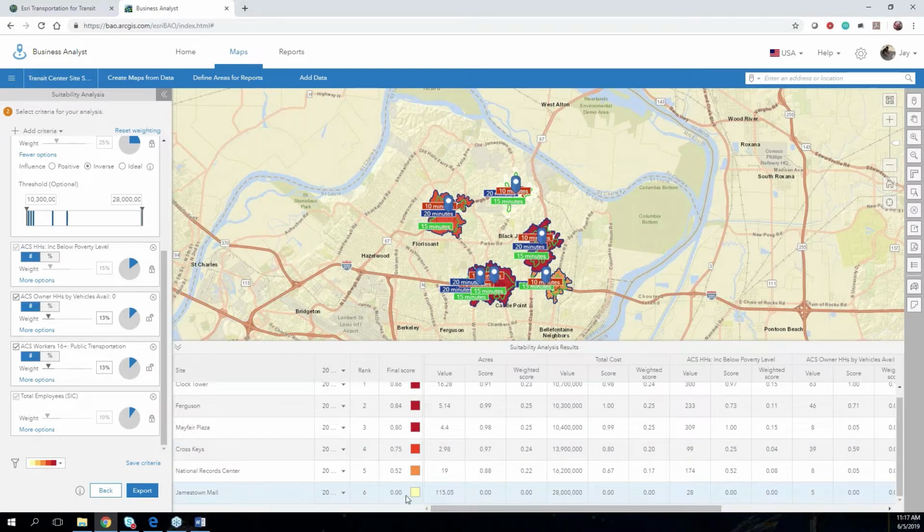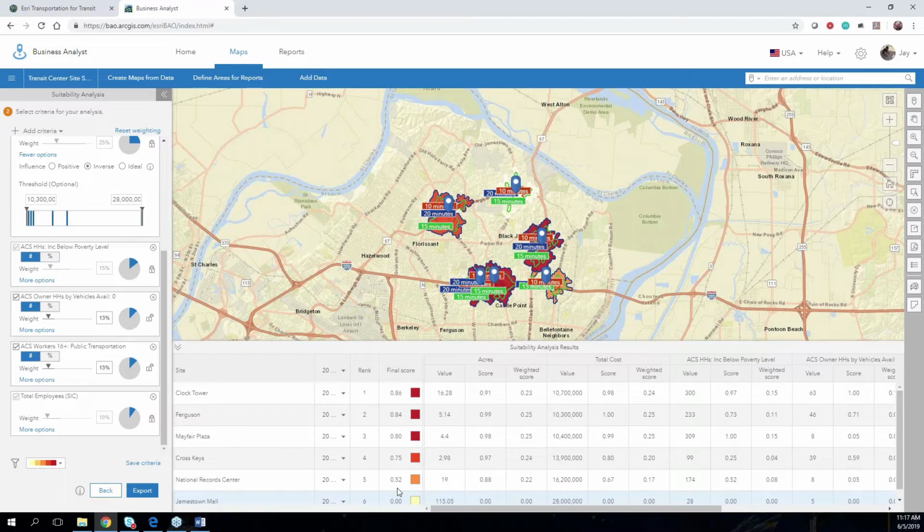A couple of other sites, this Jamestown Mall one here ends up with a zero, so that's probably not a good site at all. This one's coming in at 0.5. And then we could change this to look at the other service areas. When we go to 15 minute, it changes a little bit. Cross Keys is now our top one, Clock Tower dropped to 3, but we could still say that 3 of these are still great candidates. And then looking at 10 minute, Clock Tower jumps back up again, it's a 0.8. We still have 3 strong candidates. So based on that, we could probably say there's 3 candidates we should investigate more closely.